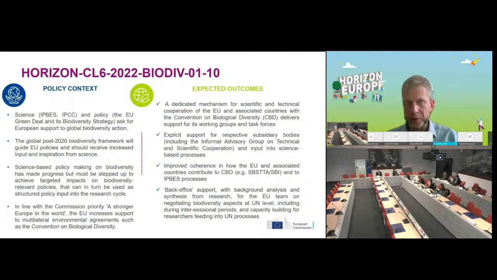So the expected outcome of this coordination and support action is a tool which helps us better the scientific and technical cooperation of the EU and the associated countries of Horizon Europe, which you will find in a list in the Horizon Europe basic information, and shows how we can better support the Convention on Biological Diversity in its working groups and task forces through researchers. That has not been done systematically in the past by the EU and its member states. That means explicit support for respective subsidiary bodies, where input into science-based processes is requested too.